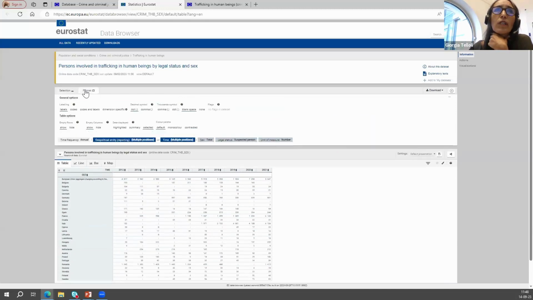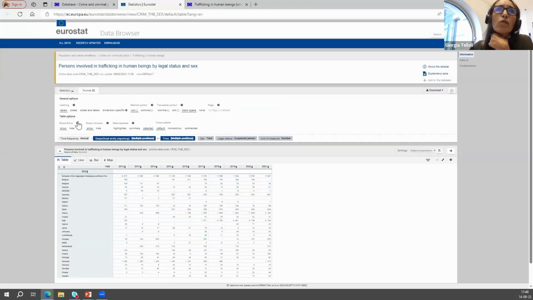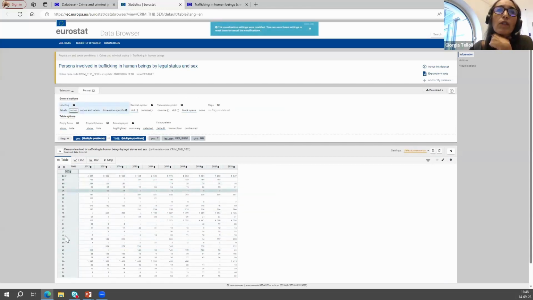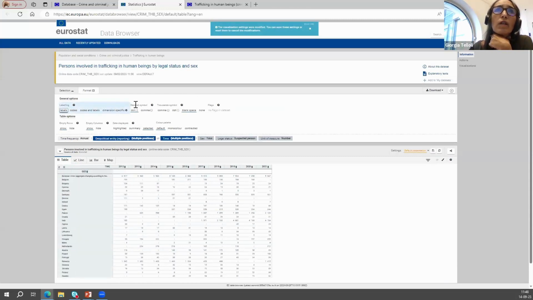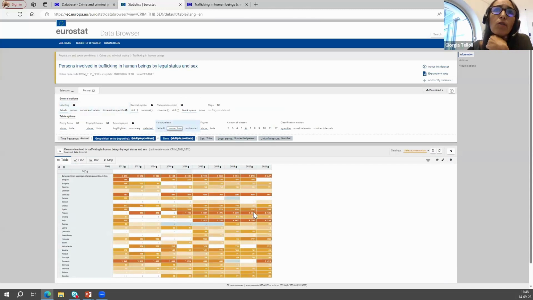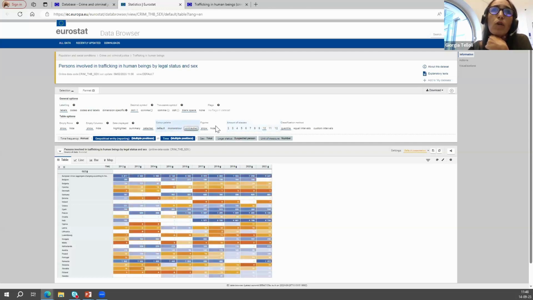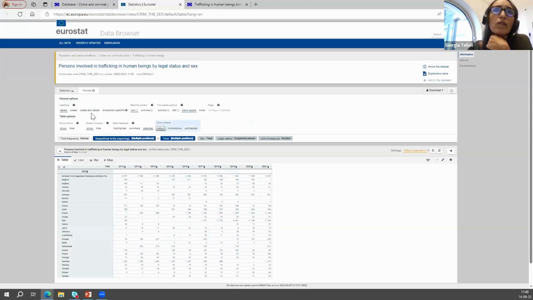I showed you before. Here we can format this table. So for example, I don't like country names, I prefer codes. So here I can have the codes, or I can change the decimal symbol, dot or comma. I can change the thousands symbol. I can hide the empty rows, or I can use color. For example, I want fewer classes or more classes of color, and also different kinds of color. I also can hide the numbers, and so I can customize the table.